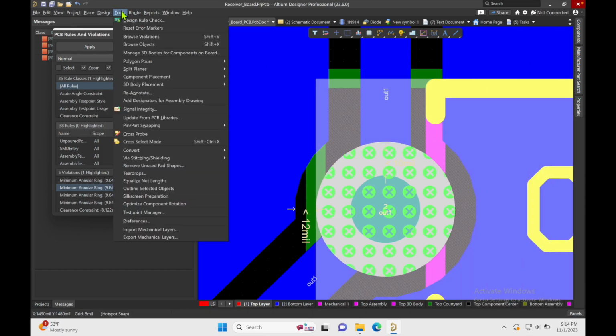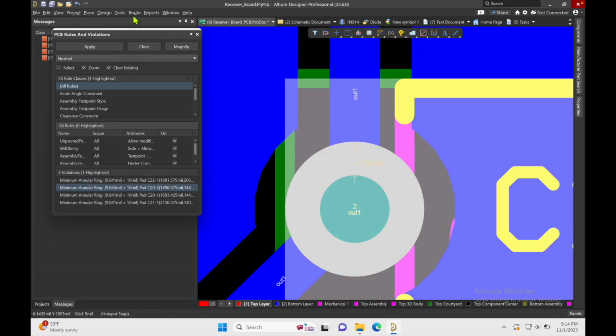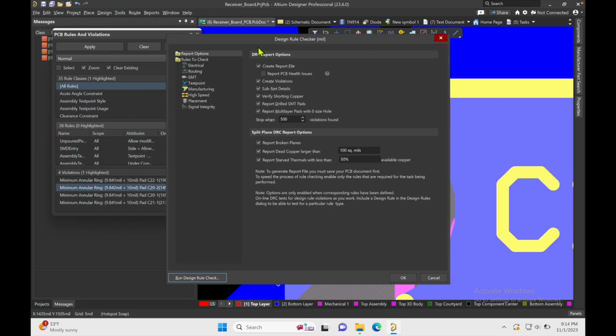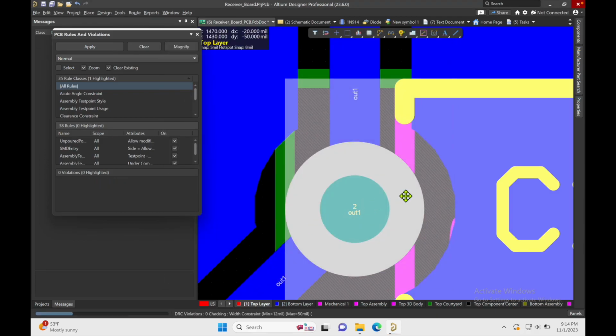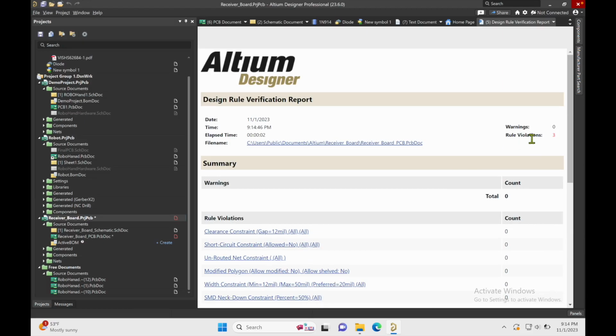Once you change that, you can go Re-pour, and then go back to Tools, Design Rule Check, Run Design Rule Check, and now we only have 3 rule violations. So make sure you have 0 violations by the time you are ready to create your file.